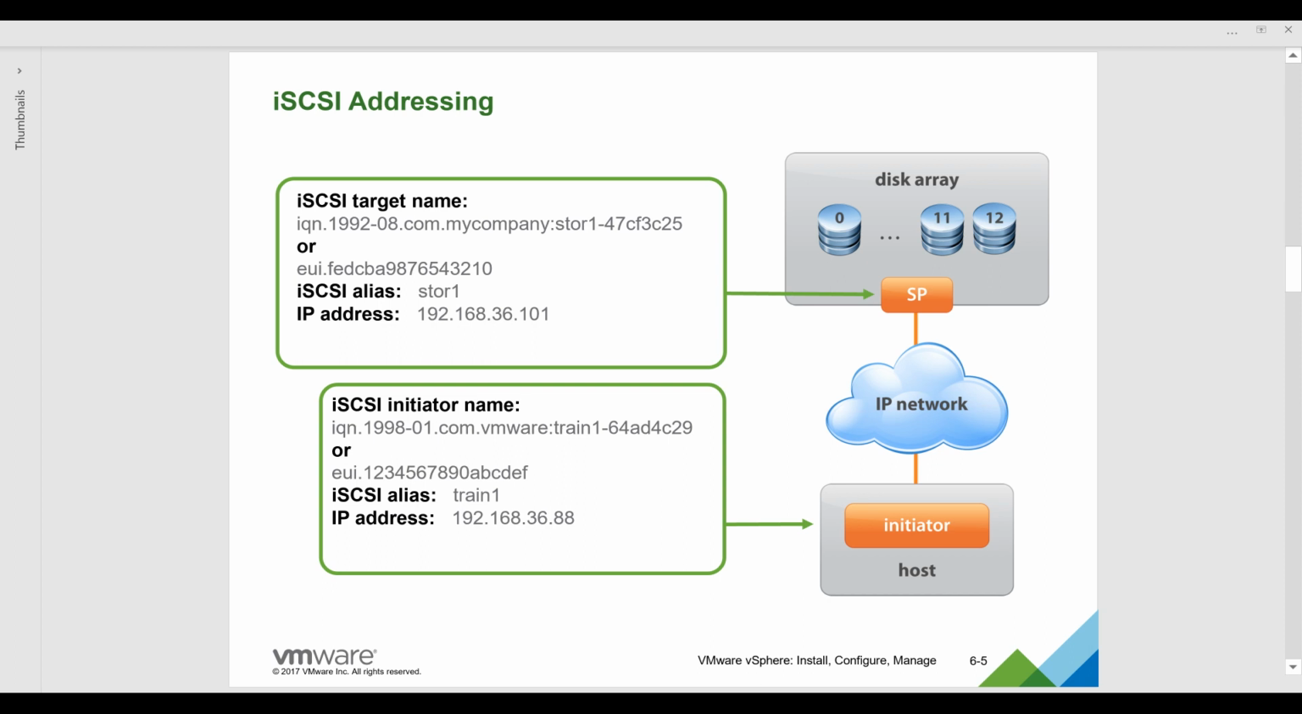iSCSI addressing: we have the iSCSI target name. This will live on the disk array, and it'll look like this. You'll have IQN, a dot, a date usually, and then the domain. It doesn't have to match the domain in your DNS, but it is written backwards: com.domain, and then we have a unique name for the storage. Or we can do it by the EUI number, and there's an example of an EUI number. We can have an alias, say store1, and then we have the IP address.